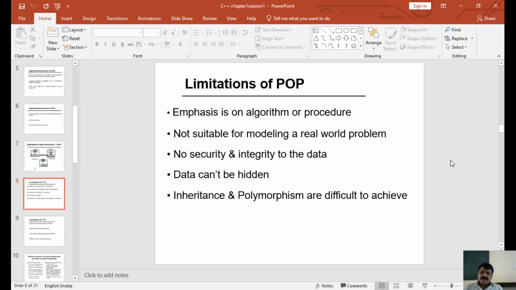Next, we pass on to the limitations of POP. POP means procedure-oriented programming. Actually, POP is not suitable for modeling real-world problems because it deals with unreal-world problems. In POP, there is no security for the data stored in the computer, as well as no integrity between the data.